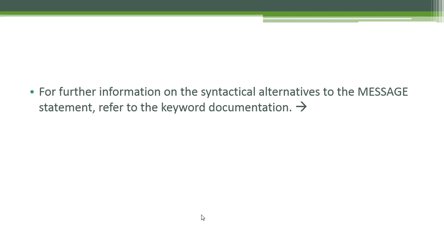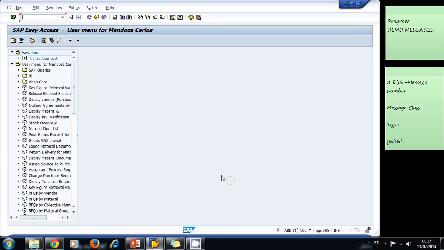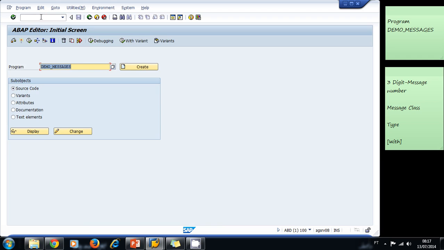Let's take a look inside SAP at the message ABAP statement and how it works. So let's take a look at the demo messages program inside the system. Let's navigate to transaction SE38, the ABAP editor. And now let's type in the program demo underscore messages, and let's take a look at its source code.